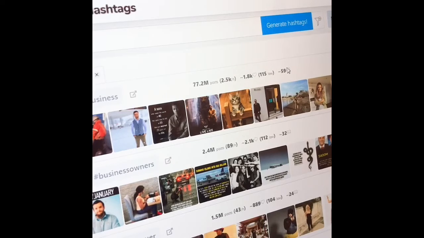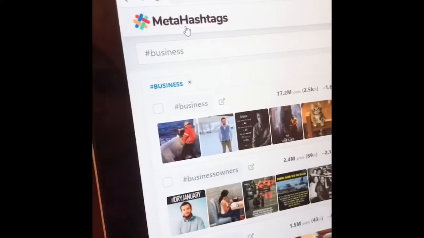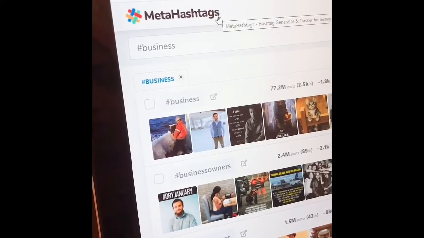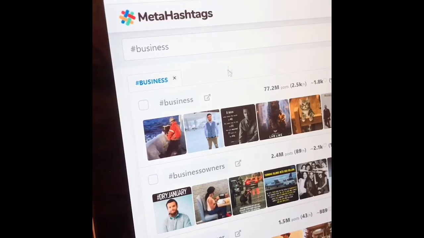And this number tells how many comments each post is getting. So overall, this is a very good tool to find relevant hashtags for your business.